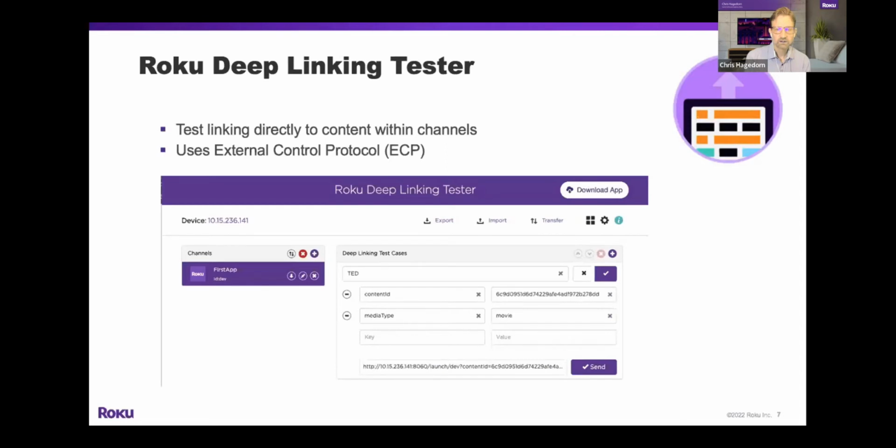The Deep Link Tester. This is a great tool, especially when it comes to certification of your channel. So there are a whole lot of certification requirements around deep linking, and this tool is great for helping you exercise those use cases in your channel before you submit for certification. So you can be sure that you're going to pass. You can send it content IDs, media types, any other keys that you might want to make use of in your channel. Media type and content ID are of course required, but you're free to use other ECP type launch commands, launch parameters if you want.